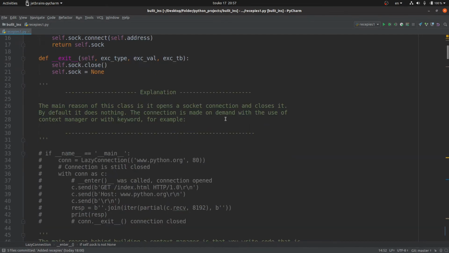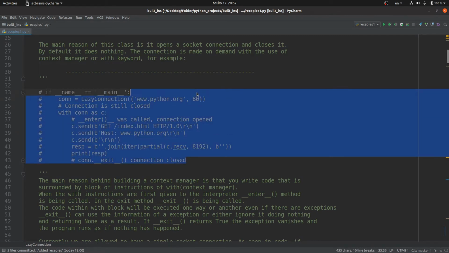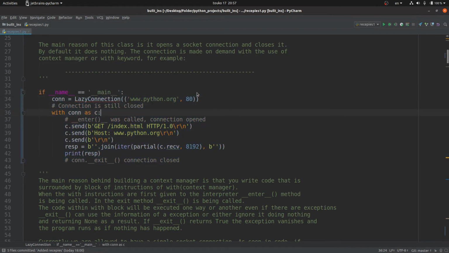Sad story. So, the main reason of this class is to open a socket connection and close it. By default, it does nothing. The connection is made on demand with the use of a context manager, or the with keyword. For example, uncomment this.